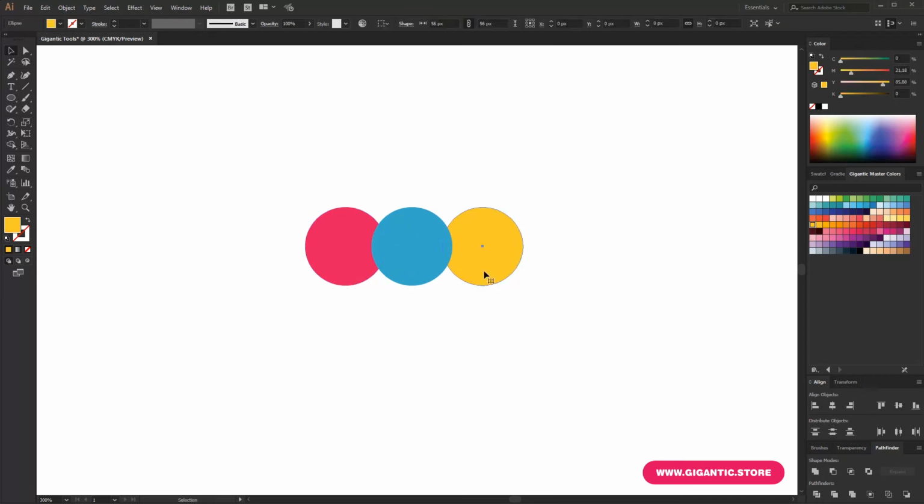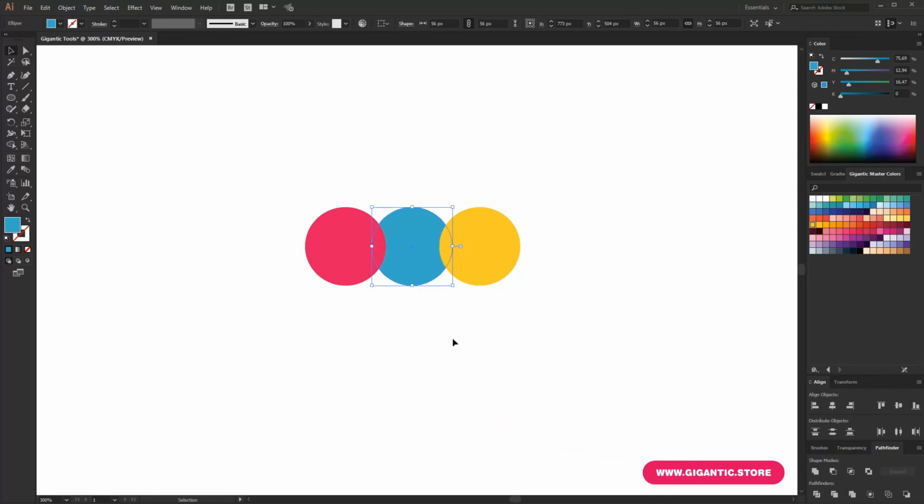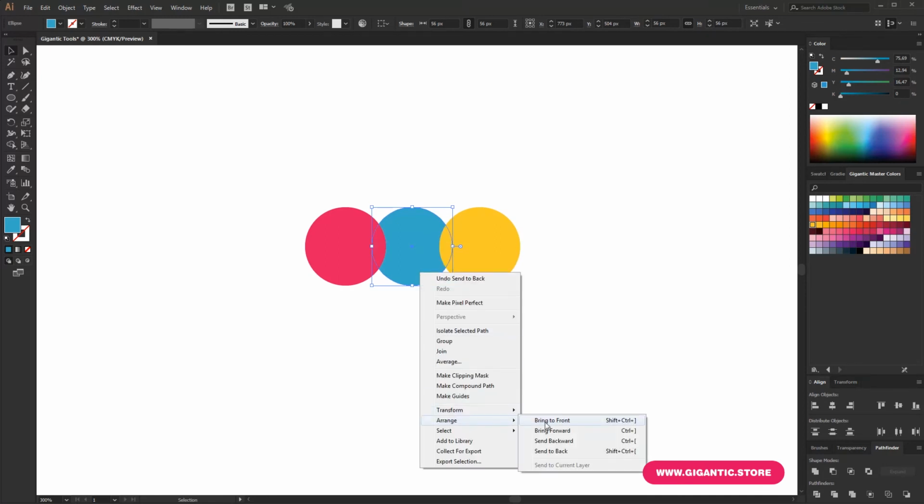Now I will show you how to bring to the front and send to the back an object. I want to send to the back the blue circle. Select the element, click with the right mouse button, go to Arrange and hit Send to Back. Or go to Arrange and Bring to Front.